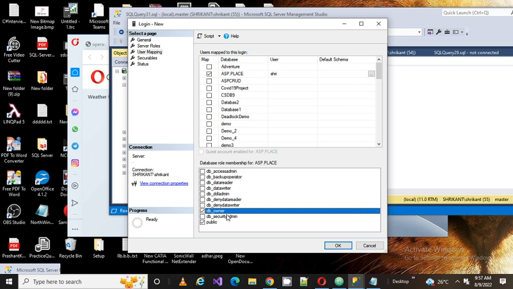What does it mean? It means that whatever databases I have on my server, let's say I have 50 databases, I would be able to connect to only one. I will show you practically. So I map this database to this login.